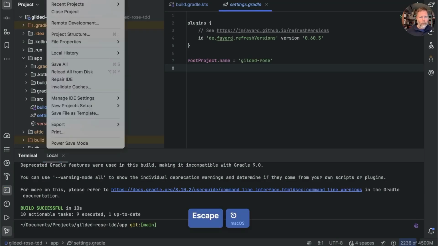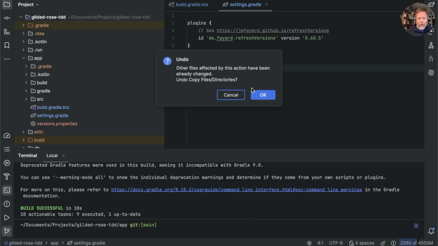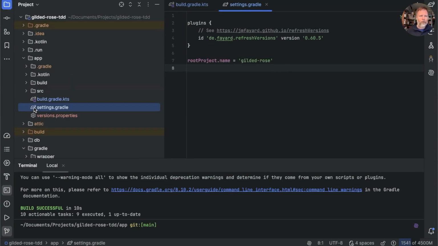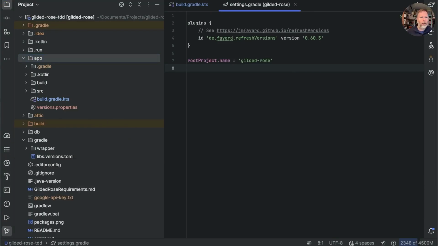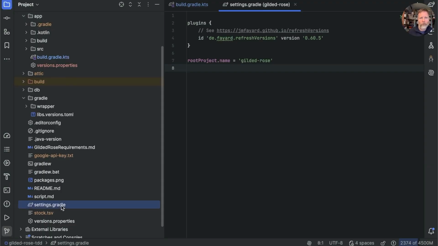But we don't want to do that, so I'm going to undo the move. You probably can't see that. And now we're going to take this settings.gradle here, and we're going to move it back up into the root, because the settings.gradle file defines a multi-module build. So we move that up here. Good. And now you can see that the bold has gone from here and here to tell us that this isn't really a module anymore, but we can make it a module by referencing it in the top level settings.gradle.